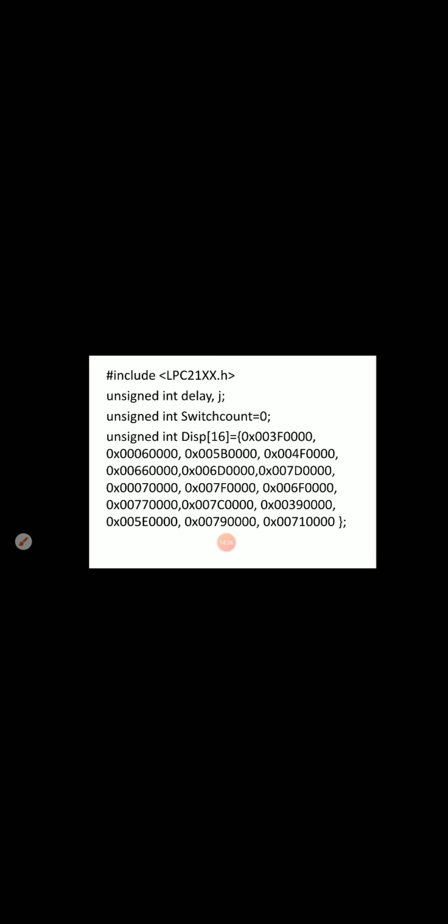Okay, next point is how we have written this number, 0x003F0000. I have said that this number has 8 hexadecimal digits. This is for hexadecimal digit 0, this is for digit 1, this is for digit 2, this is for 3, and this last one is for the F value. Like that we have written a total of 8 digits here.